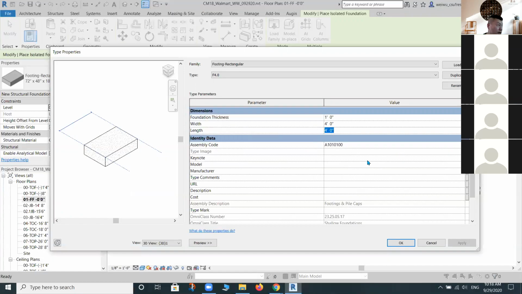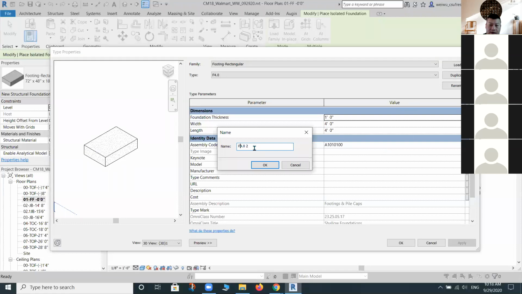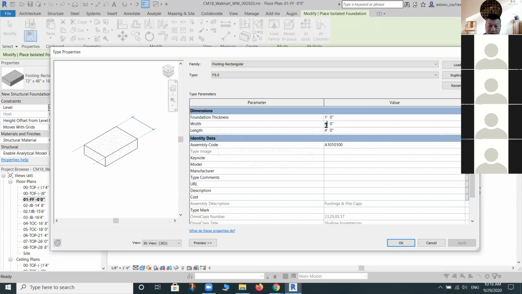I think we're running out of time. Let's go ahead and finish creating those footings, and we're going to save and finish today's class. We're going to come back and pick it up on Thursday. So go ahead and duplicate. This time we call them F5.0, and the dimension change only affects the size, it does not affect the depth.